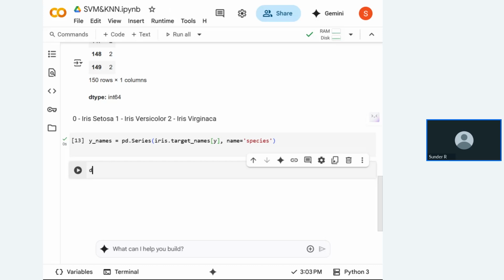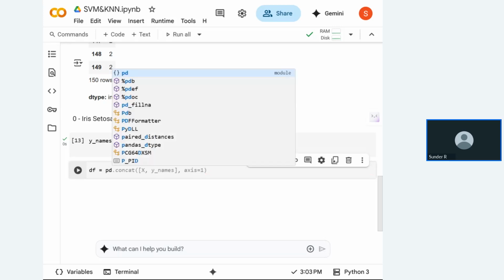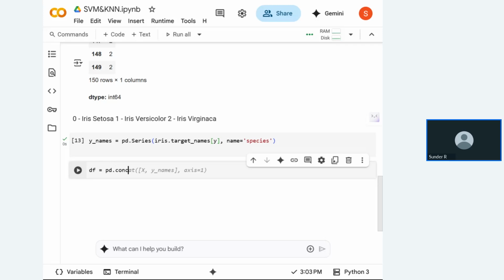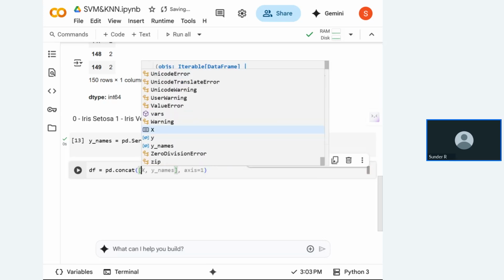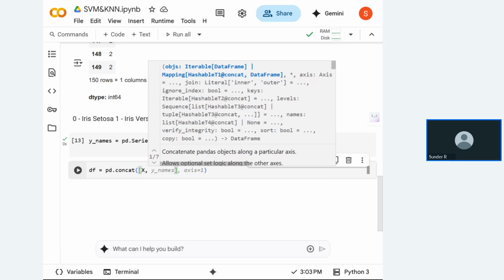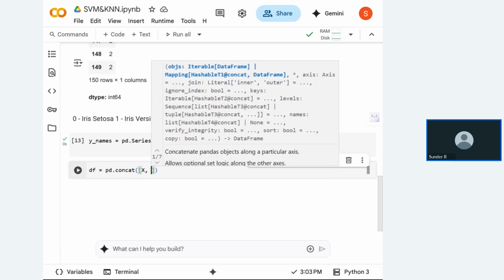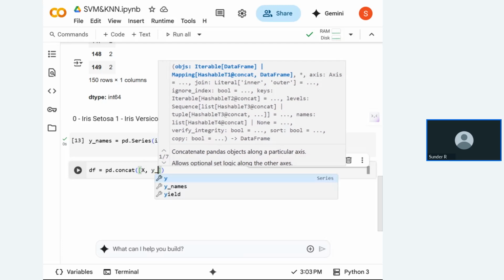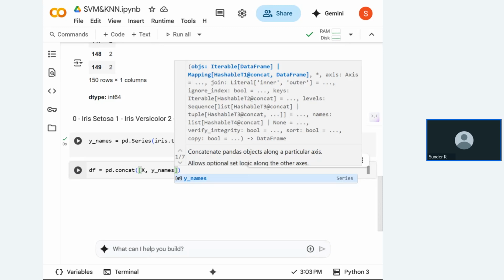So to have that, let's create a variable called df. Now what I'm going to do is concatenate. What is concatenate? It connects or adds all the other things. So for that, I'm going to use concat. Concat with what data? I have this X and then y. Capital X is what I have considered. Please make sure whatever you have mentioned, you mention the same. For Y, I have considered the new name as y_names. So that one you have to consider.